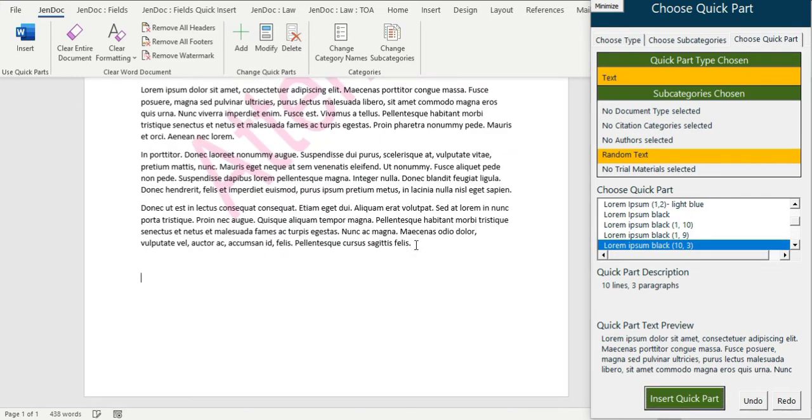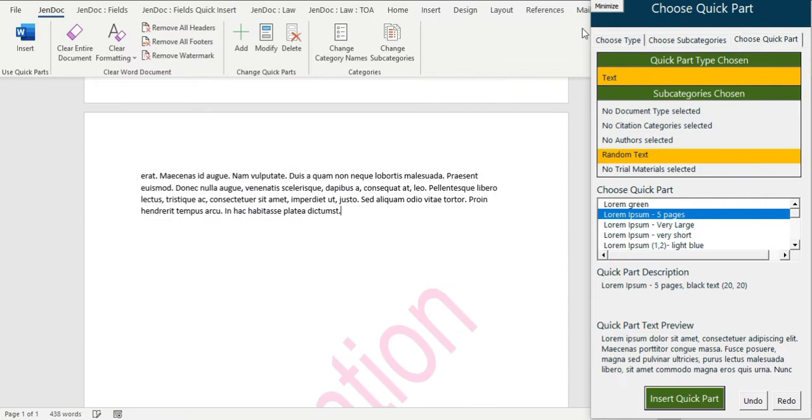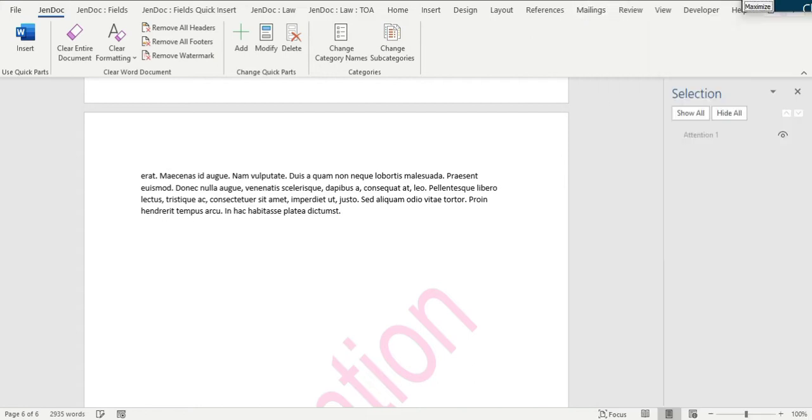Oops, let me do it again. Actually, I have 5 pages in here. Let me insert 5 pages of text, and you'll see, and I can minimize this window if I need to see things better. I think it went out of the field of view a little bit. So there it is. It just goes up to the top.